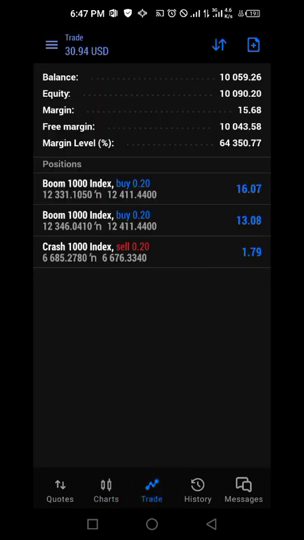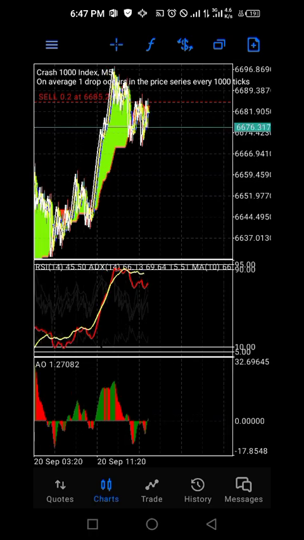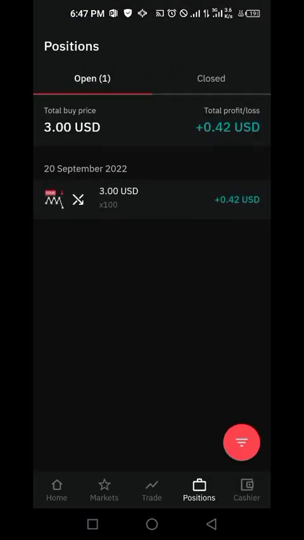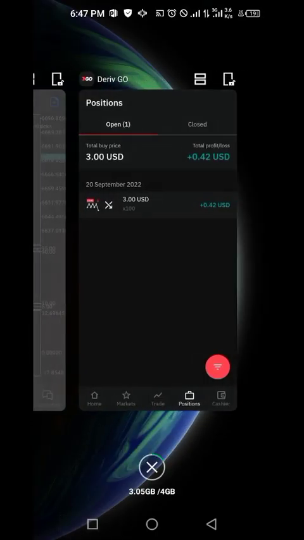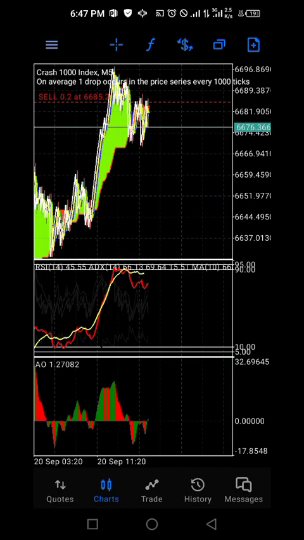As you can see, the crash is already in profit. We entered at the right time here. That's how to set it on your phone and see the settings by yourself. And here also will be in profit so fast. As you can see, Crash works with spikes. The spike was Boom going down. So taking a sell on Crash is a good thing, and taking a buy on Boom is a good thing.